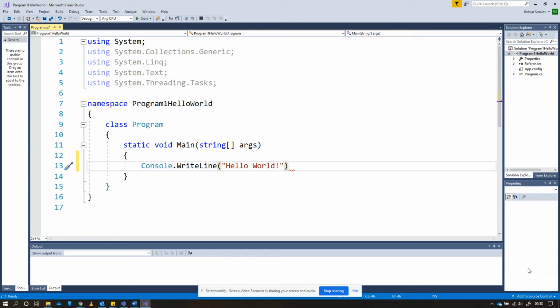The end of most lines of code in C#, especially if we're doing something like a Console.WriteLine, is to put a semicolon. That tells the computer this is the end of this piece of code.